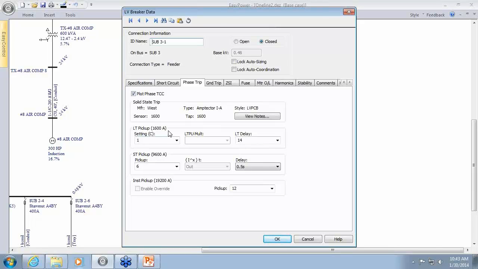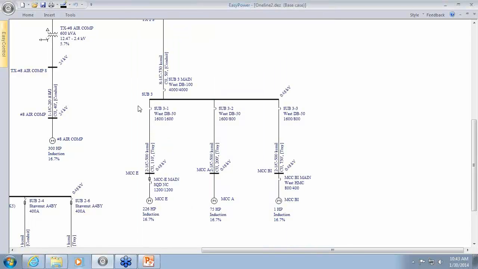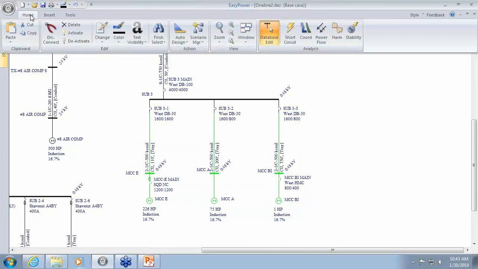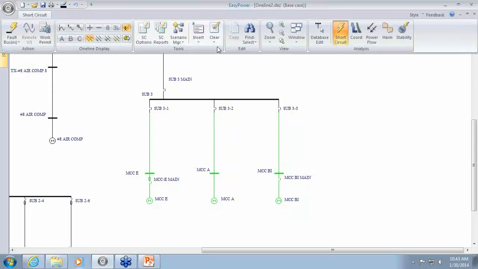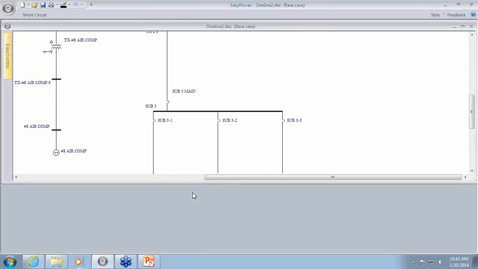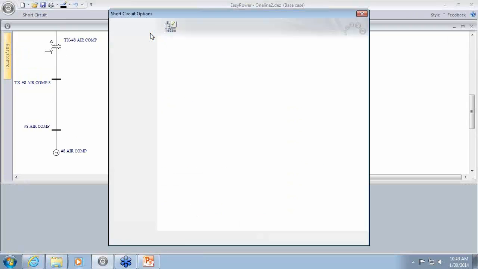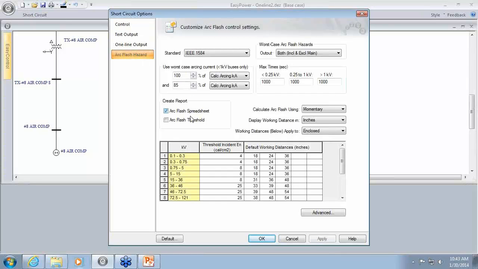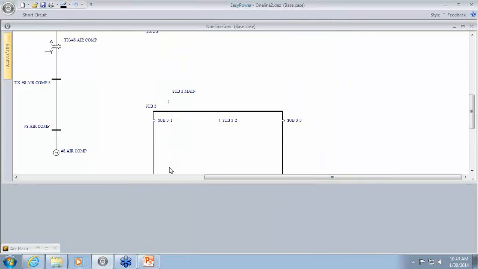Depending on the device, they either were long time, short time, and instantaneous, or some were actually long time and instantaneous. So if I go through and fault these 3 MCC buses, I'm going to go into short circuit focus, and I'm going to fault the 3 buses. So you can see, based on the existing settings, I need to bring up the arc flash hazard report. So turn that on in the options.